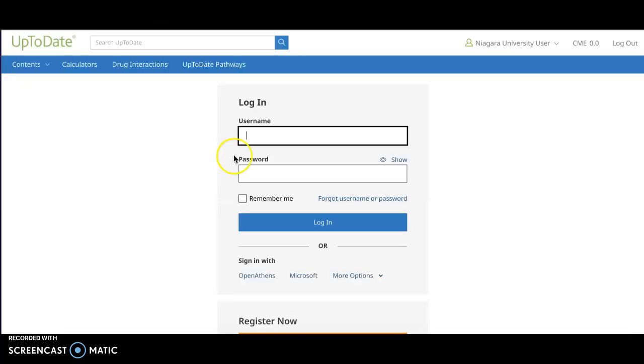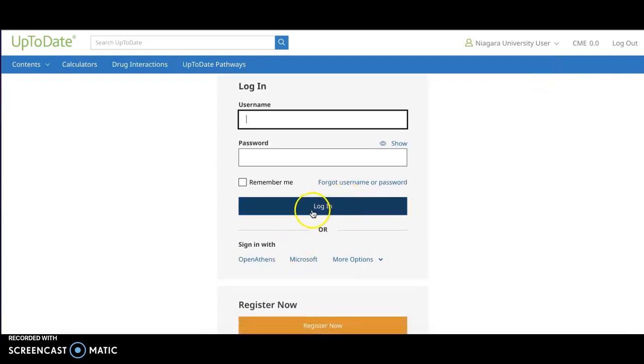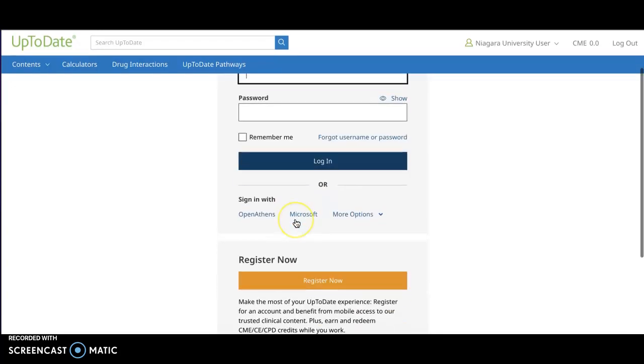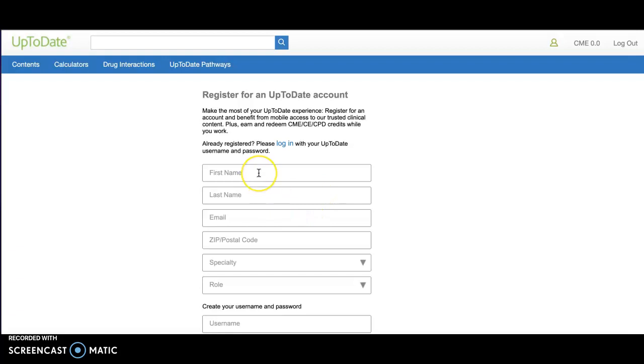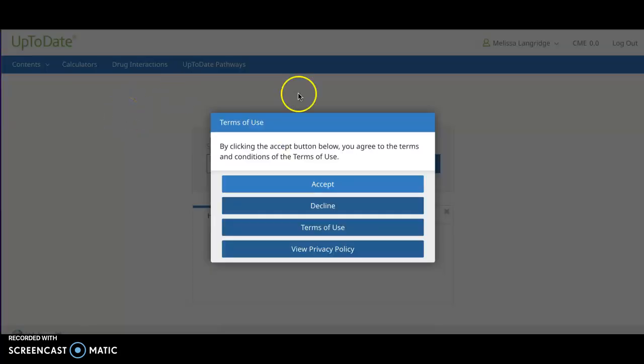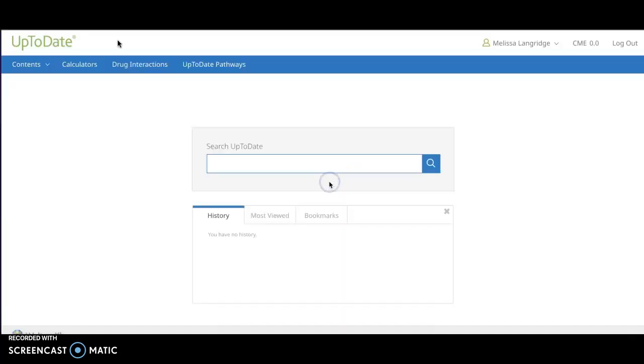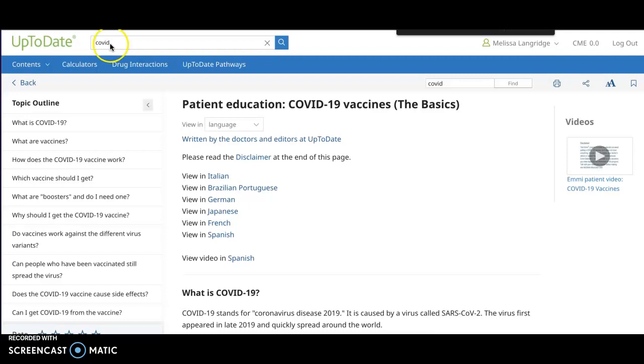So let me just show you how this is. Register now, that's what I have to do. And then fill out this form only once, just to create an account with this software. Once you fill out that form, you're just going to accept the terms. Okay, so in the search box, I just added COVID because it's very relevant to what we're dealing with now.